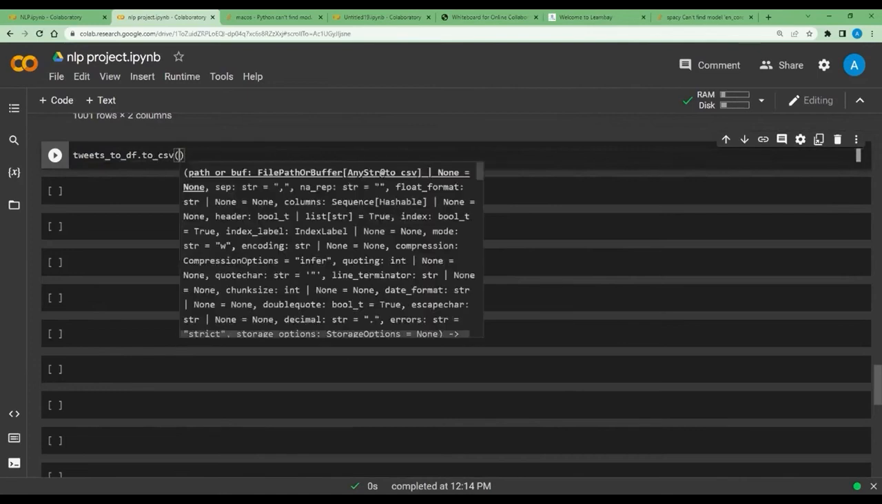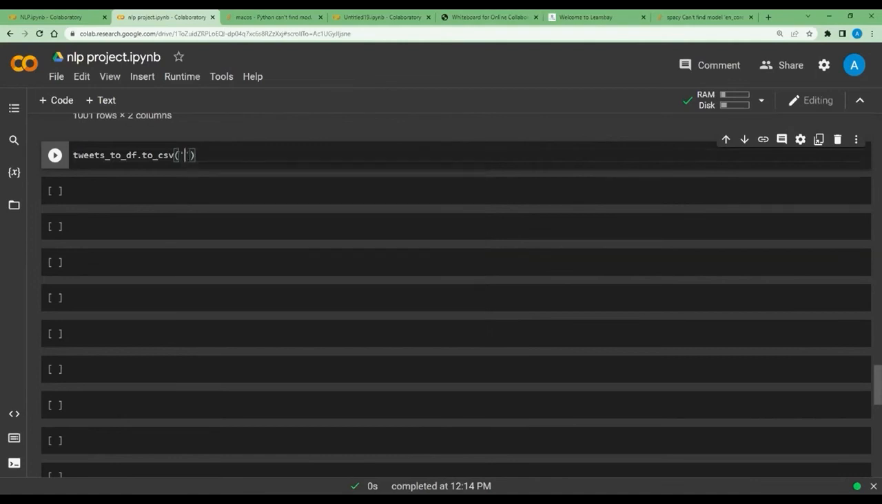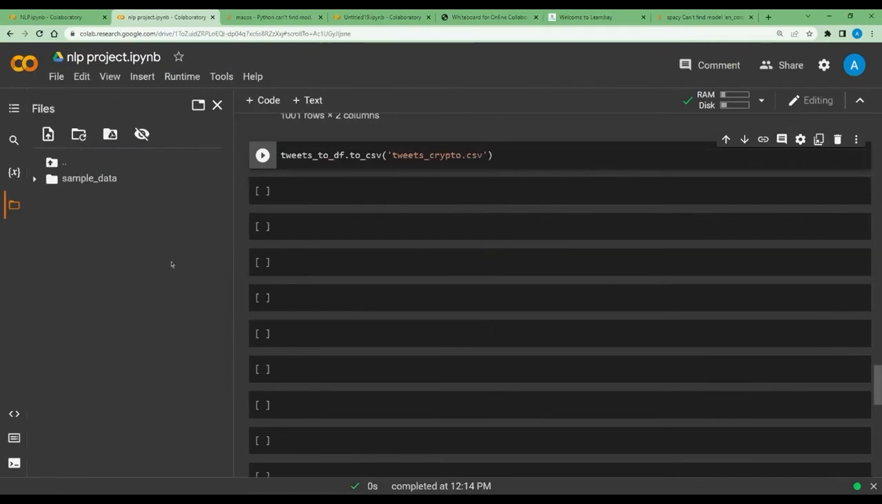Okay, to import all the data to the CSV, let's name the CSV with something. Let's name it tweets_crypto.csv. You can see in the file structure I don't have any CSV file, but once I run this command it will be created there. So let's run this, and it successfully ran, and you can see a file has been created.